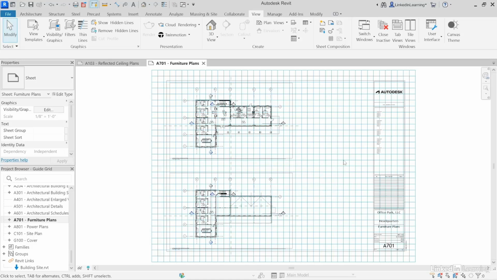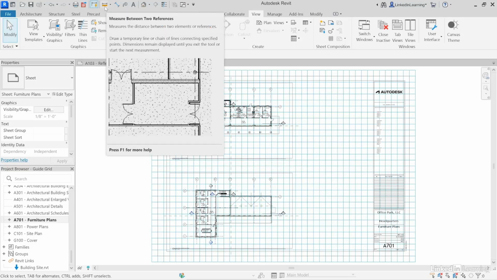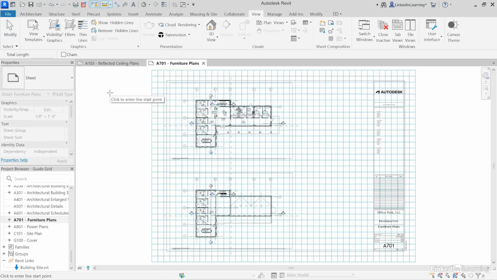Now, the way the guide grid works, the concept is you can snap your viewports to intersections of the grid. And specifically, you can snap datum elements in your viewports. So what do I mean by that? Well, let's take a measurement. Let's come over here to the Measure Between Two References tool, this little tape measure icon. And I'd like you to move your mouse around. Well, first of all, let's move around in the grid here.